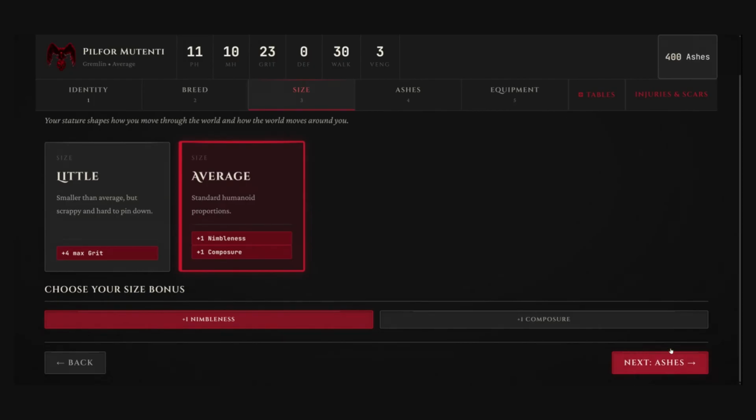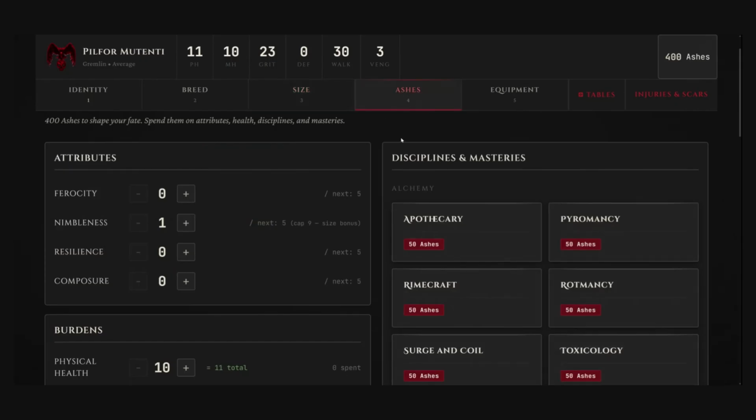Next, we're going to spend our ashes. So we start with 400 ashes that you can see right here on the top. Those ashes are like your buy points that you can use to buy different abilities, boost your attributes, and all that stuff. So you spend them as you wish to shape your character into whatever you want them to be.